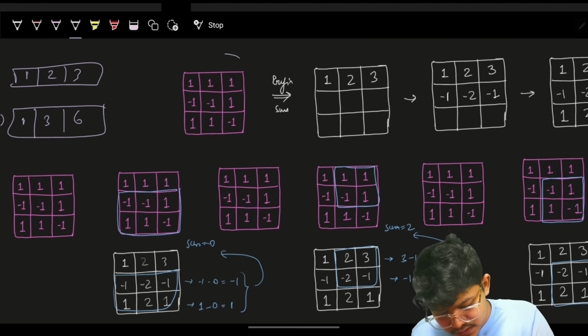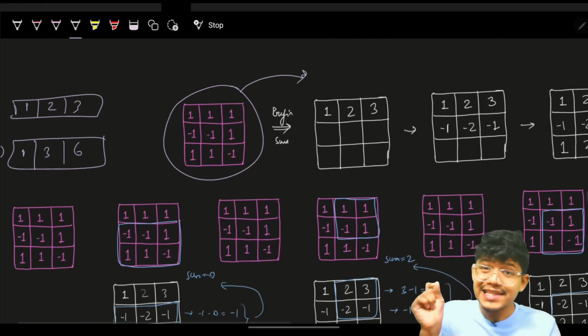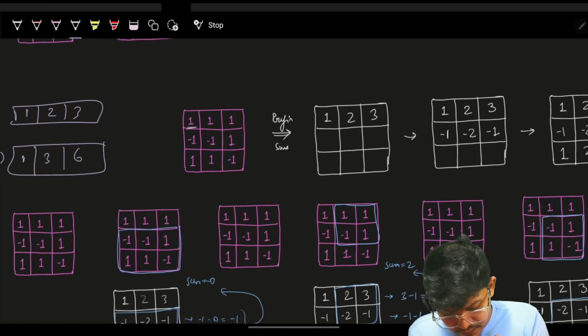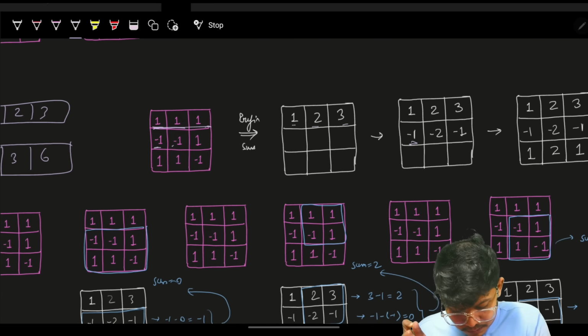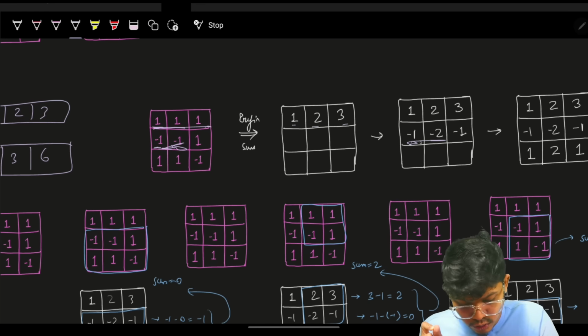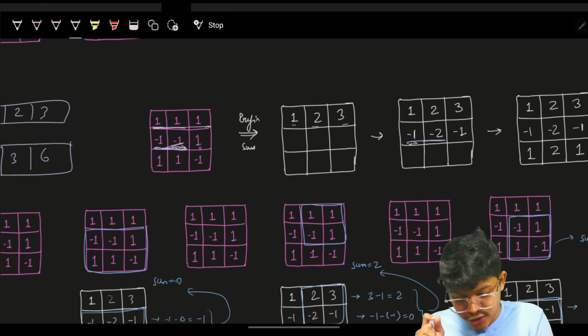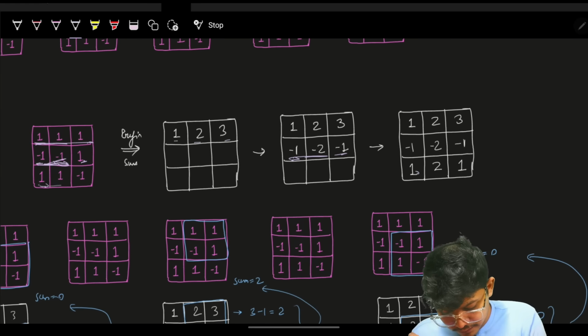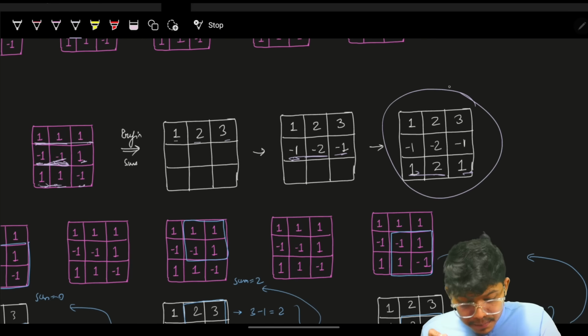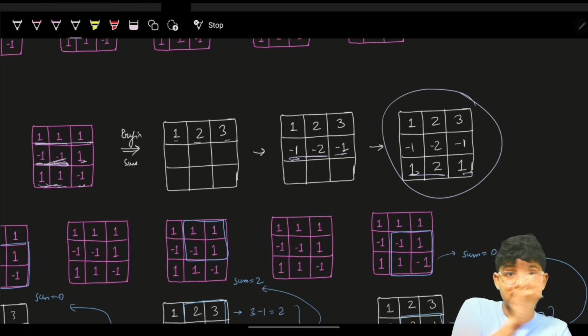So we can make a new matrix, and I can simply take the prefix sum. Okay, 1 will be there, 1 plus 2, 1 plus 3. So 1, 2, 3. Again for the next row, minus 1, minus 1, minus 2 plus 1, minus 1. Okay, last row 1, 1 plus 1 is 2, 2 minus 1 is 1. So this is my prefix sum. Prefix sum for all the rows has been made.